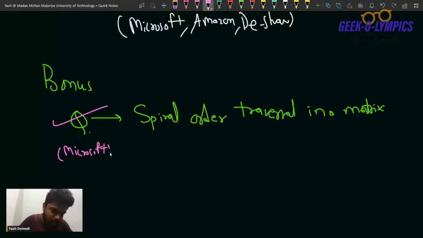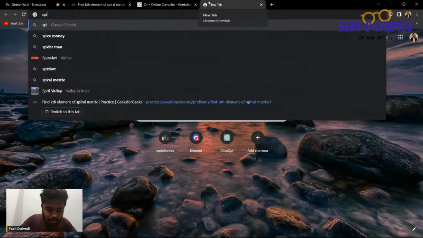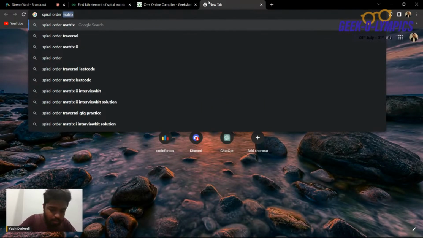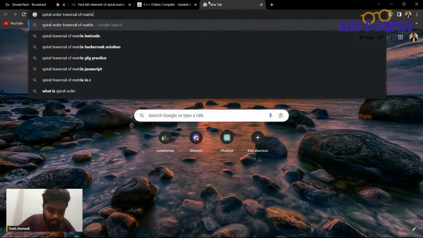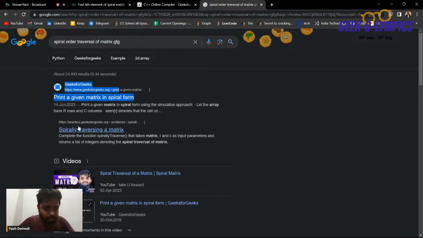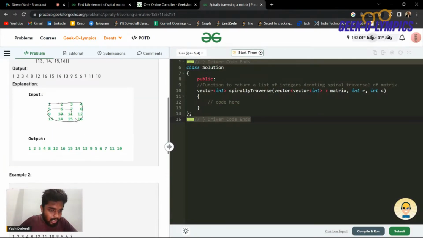If you want, I'll just quickly share the link. Just a second. Okay, spiral order traversal of matrix. Then I'll write GFG, and I think this is the spiral order traversal. Yeah, so now you will be able to do it.